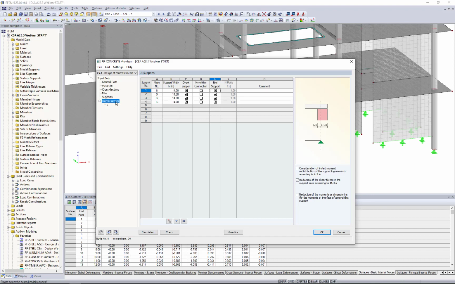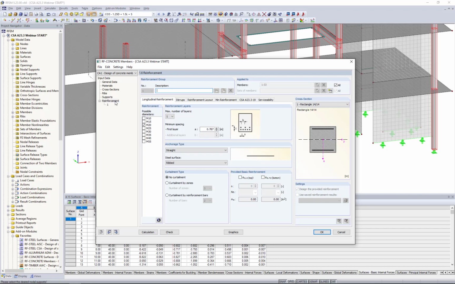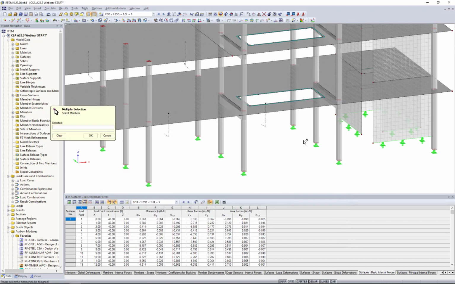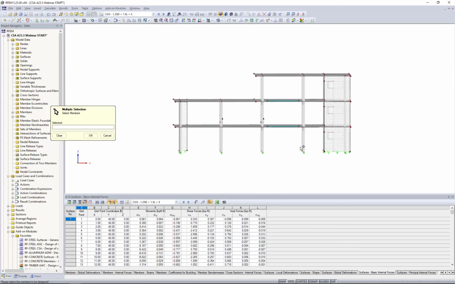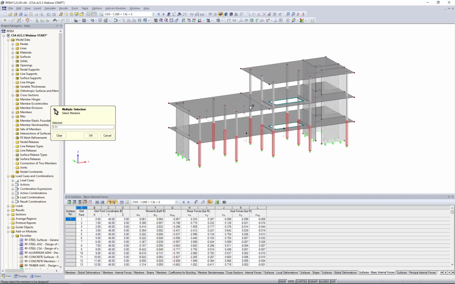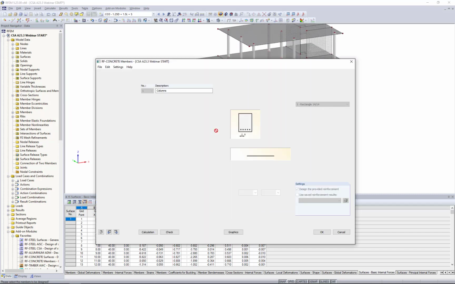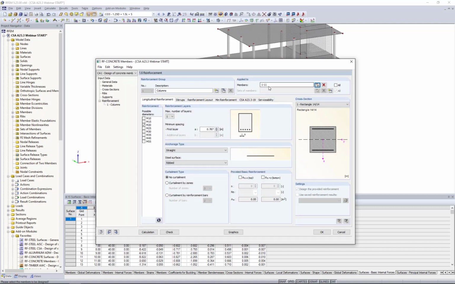Now we have our reinforcement table here. So this is going to be a majority of the work within these add-on modules. The first reinforcement group I would like to define is for my columns. So we can give it a name up here. I do not want to design all of my members, which would include my ribs, but rather what we can do here is to graphically select all of my first floor columns, and I can just do that with my selection box. I click OK. So now members 1 through 11 are selected here.